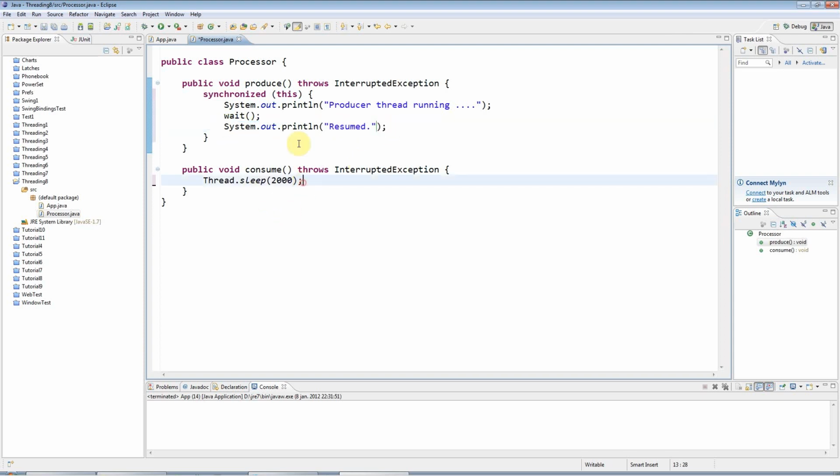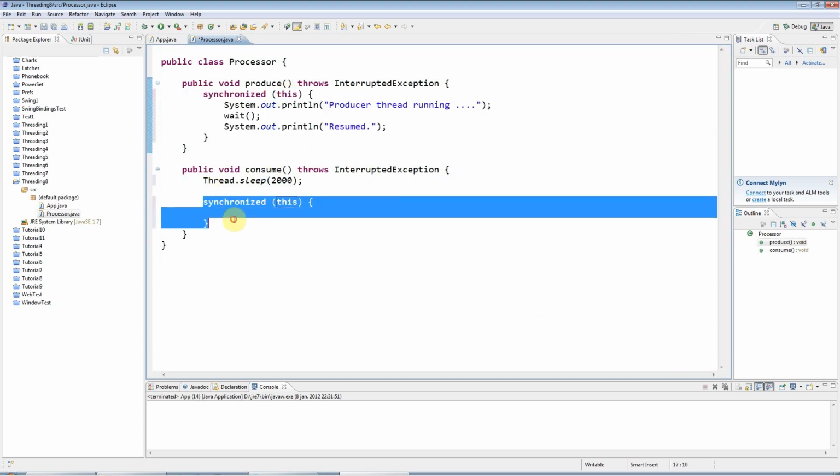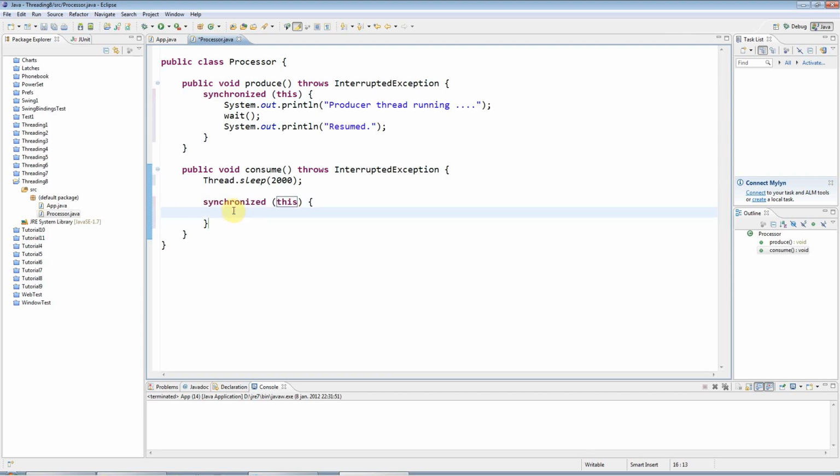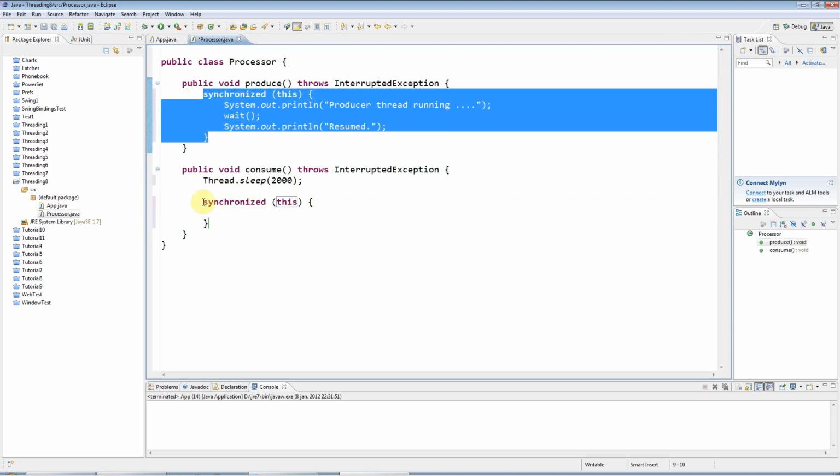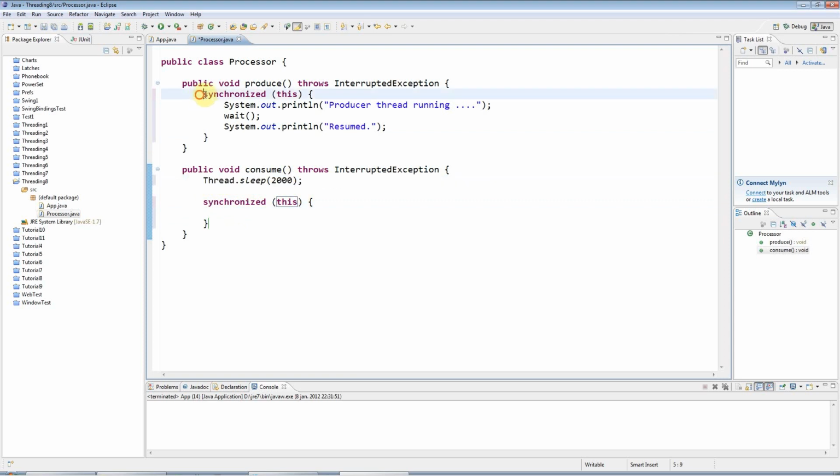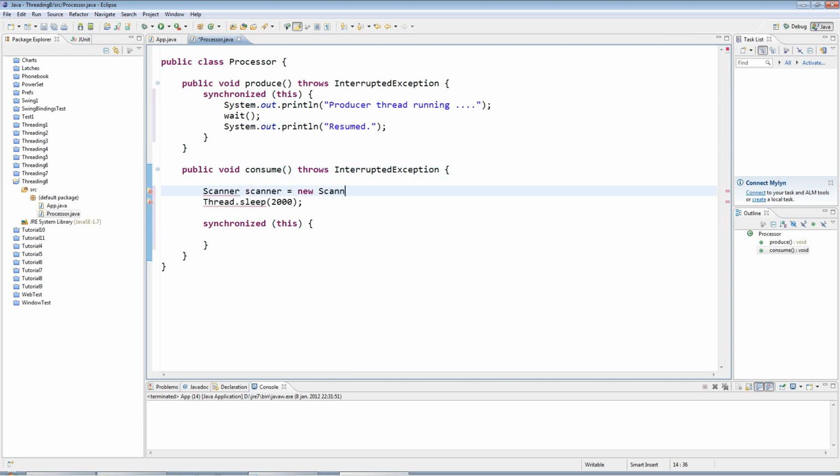Now here I'm going to have another synchronized code block, and this is very important. I will lock this on the same object, so I'm using the same intrinsic lock for both of these synchronized sections of code. And so this is going to run first, because I've put this sleep in here, and then when this gets to wait, it will hand over control and relinquish that lock, and then this will be able to run and acquire the lock. And in here, what I'm going to do is I'll have a Scanner object, just to get user input, Scanner System.in. This is a really handy class for getting console input.